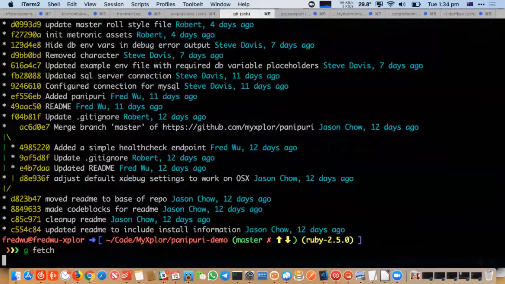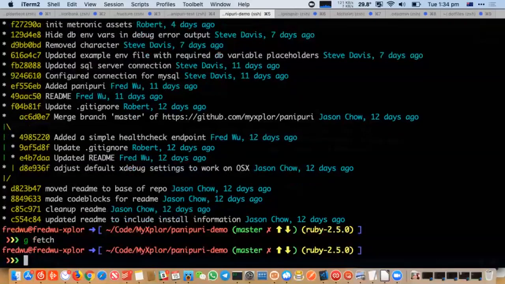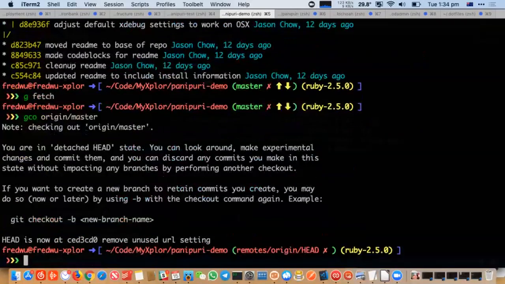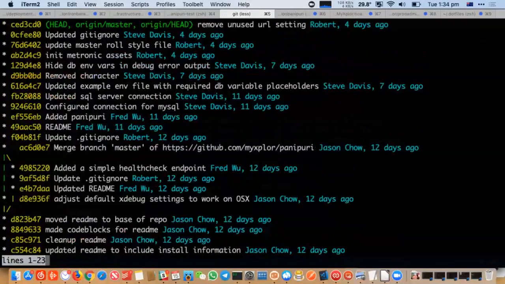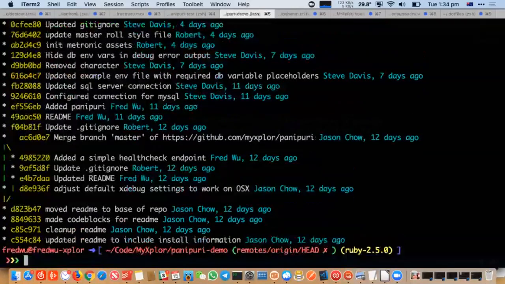Let me try to fetch again just in case. All right. I have to show you the origin master in this case. All right. So what we, oh, I haven't actually merged in that.